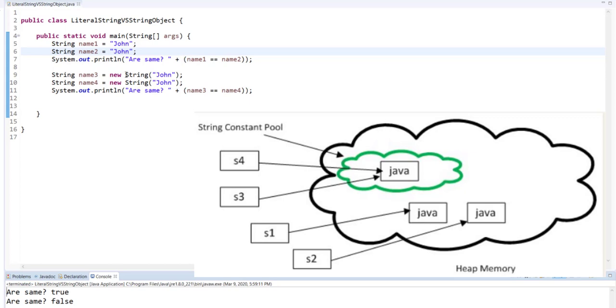On the contrary, whenever you use the word new, it allocates a different memory. So now when you are comparing name3 and name4, it is comparing their memory locations, which are different. In the first case, the memory locations are the same. So in both cases, it is comparing memory locations and not their values.